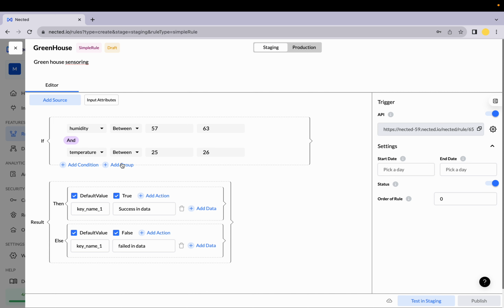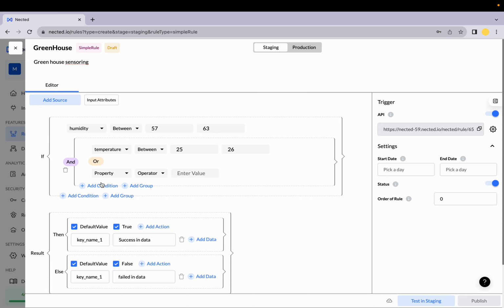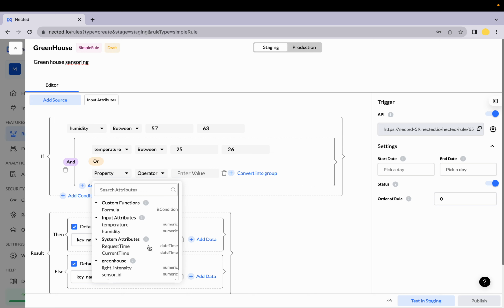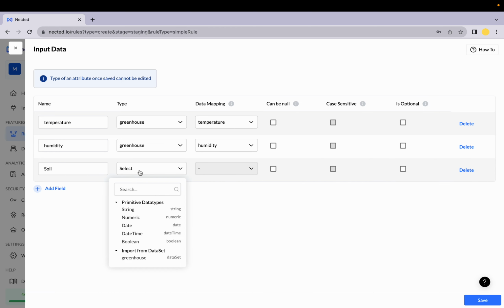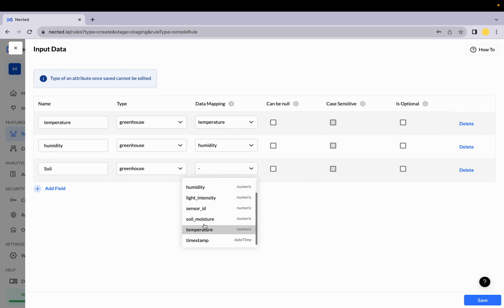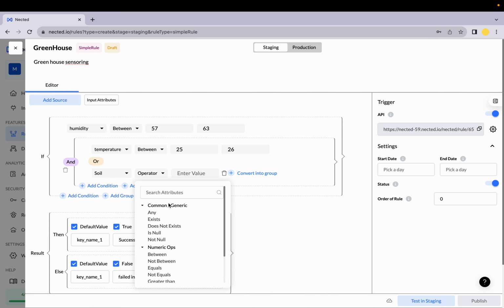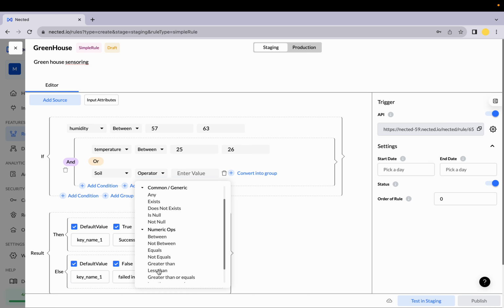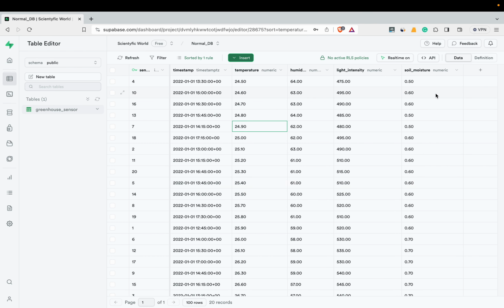Now, let's add another group. So let's convert this into a group, and I will add an OR here. For that I need to add a field as well, so I will add a field like soil. Here I will connect the data set, give it soil moisture, and I will save this. So I will add the property soil, and I will add, let's say, greater than.